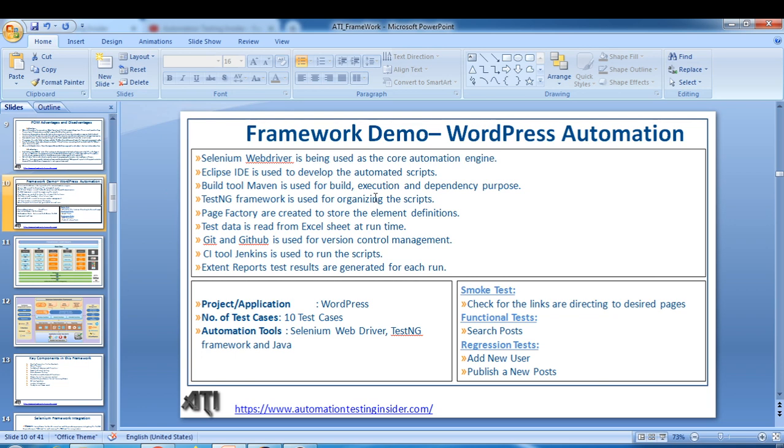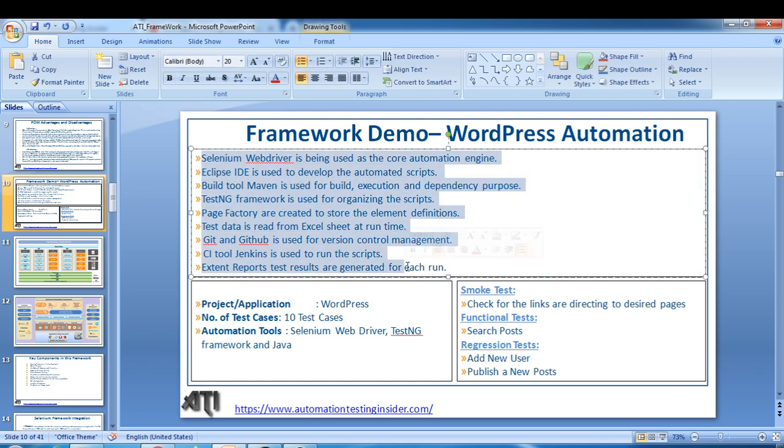So this is a brief of my demo, guys. I have created a project for WordPress. Let me just read out all these points. Selenium WebDriver is being used as the core automation engine. This WordPress is the website where we can post or publish our blogs.